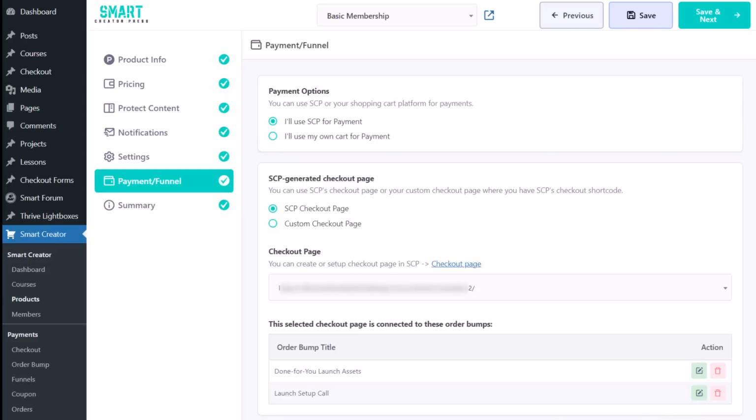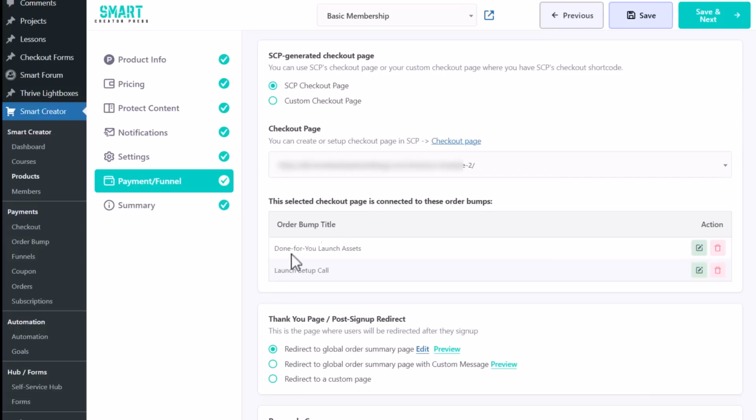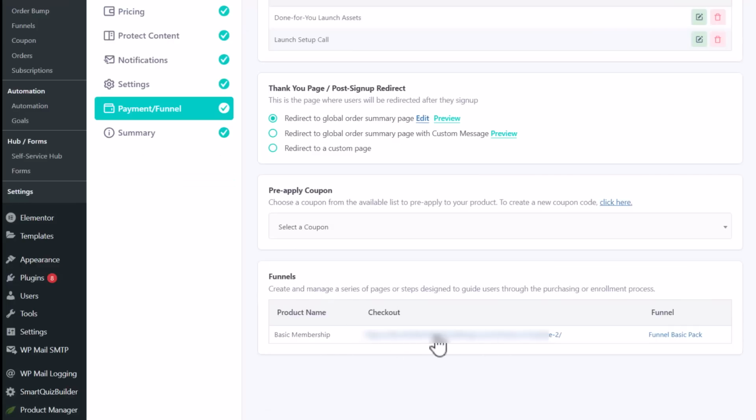You can also use a custom checkout. You don't have to use SCP's checkout. You can also use your own shopping cart platform or use a custom checkout page if you want. So you can see here, this selected checkout page is connected to these order bumps. It's also going to show you all the order bumps you have connected to that checkout. It will also show you all the funnels that are connected to the checkout. So everything you're going to find here in the payment funnel tab. That's it.